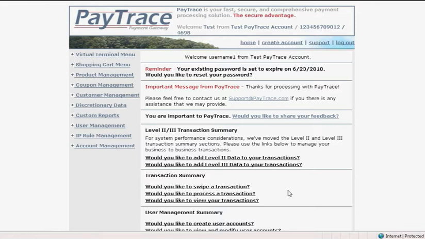The PayTrace shopping cart is a product-based shopping cart that must first have products or services created that can then be linked to a website for purchase or payment. In that regard, we can think of setting up the shopping cart as a two-step process. The first step will be to create all of our products or services we want to offer online. The second step will be to actually link those products or services to our website.